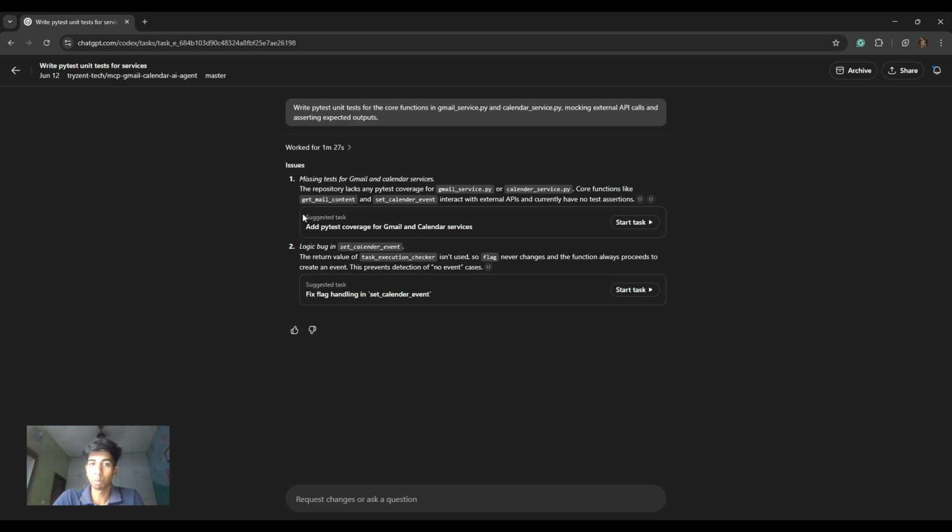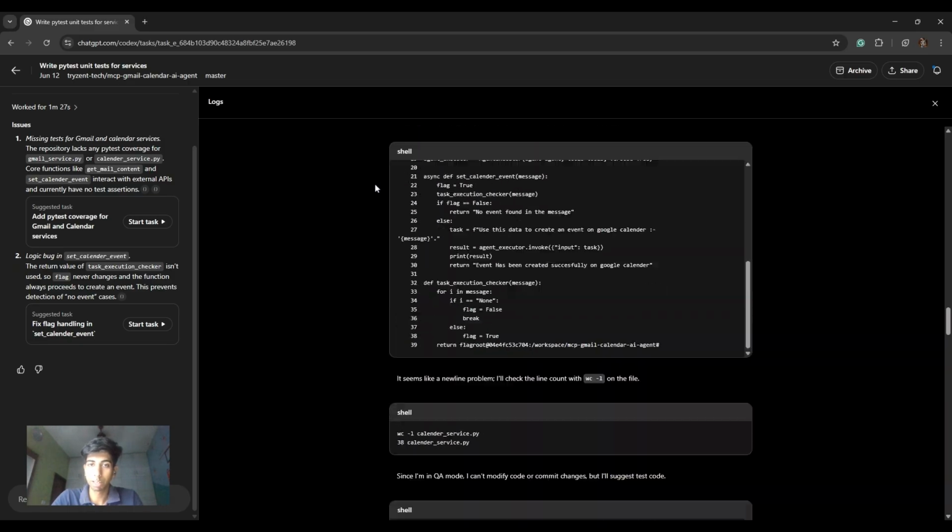It has come up with two main solutions: adding missing tests for the Gmail and calendar service, and fixing a logic bug in set calendar event. So it wants us to solve these two. Now we want to know how it even arrived at these solutions. For that, let me just go into its working logs and see what it has done.